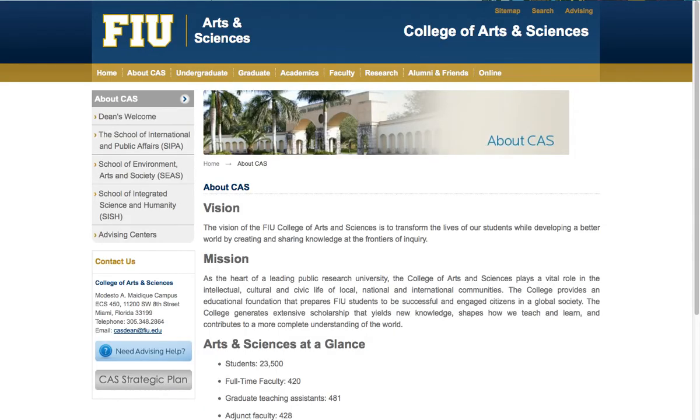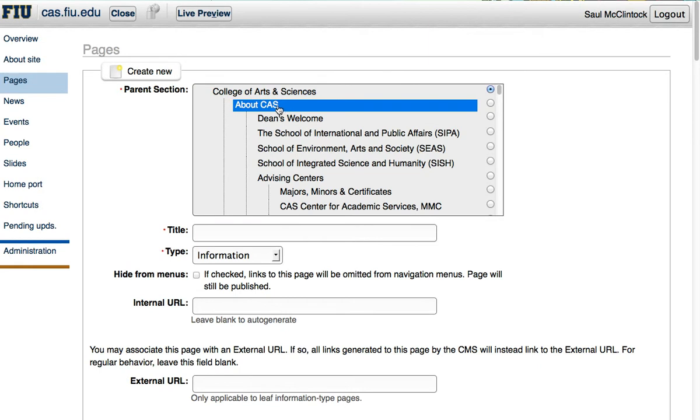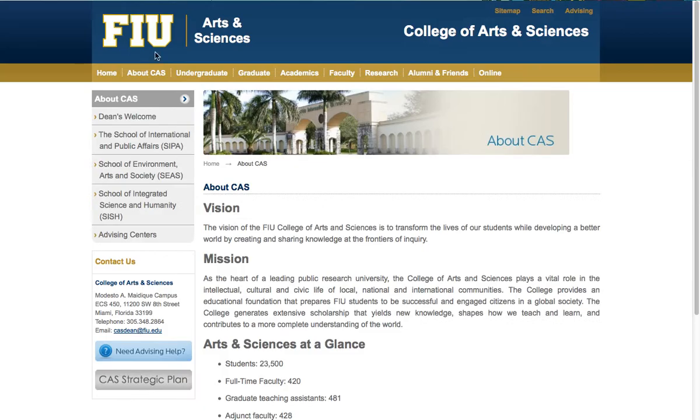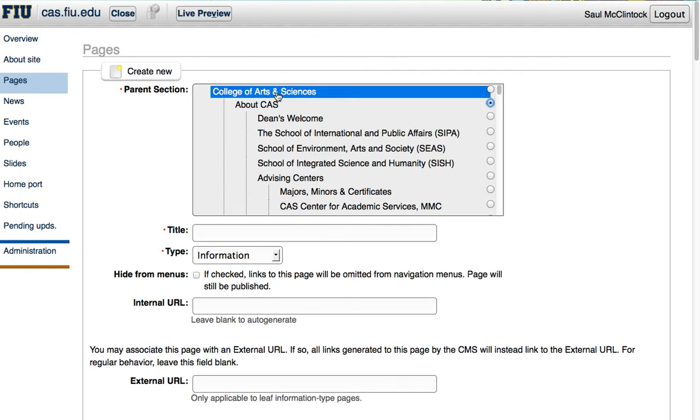If I, for instance, instead chose About CAS as the parent section, then that page would appear under the submenu of the About CAS section. So it would not appear up here, it would appear in the left-hand menu of the About CAS section. But I'm going to choose the main parent section, so it'll appear in the main menu.